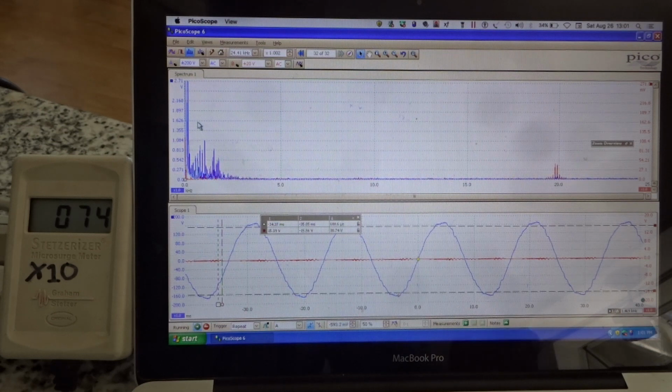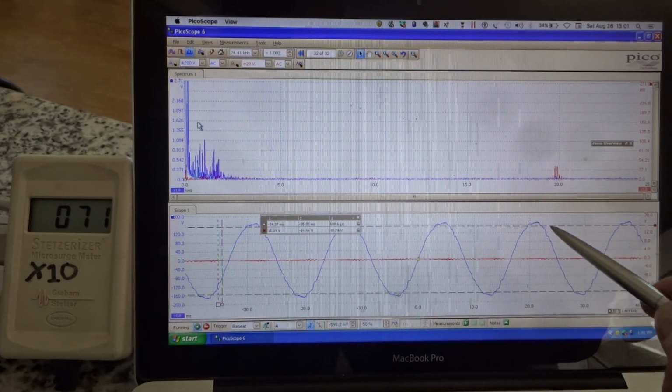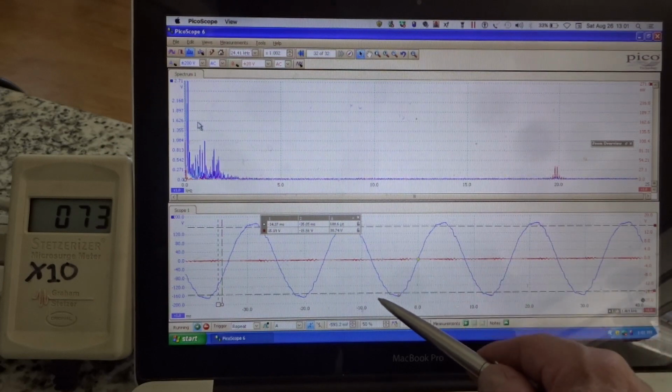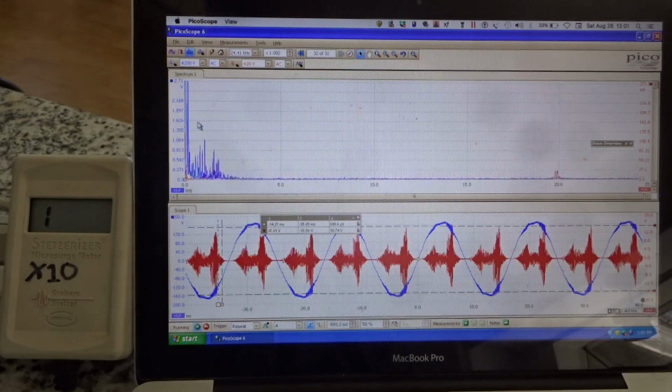It cleans up tremendously. But look at the distortion that's going on the 60 cycle sine wave. These notches and ridges and shelves, that shouldn't be there.